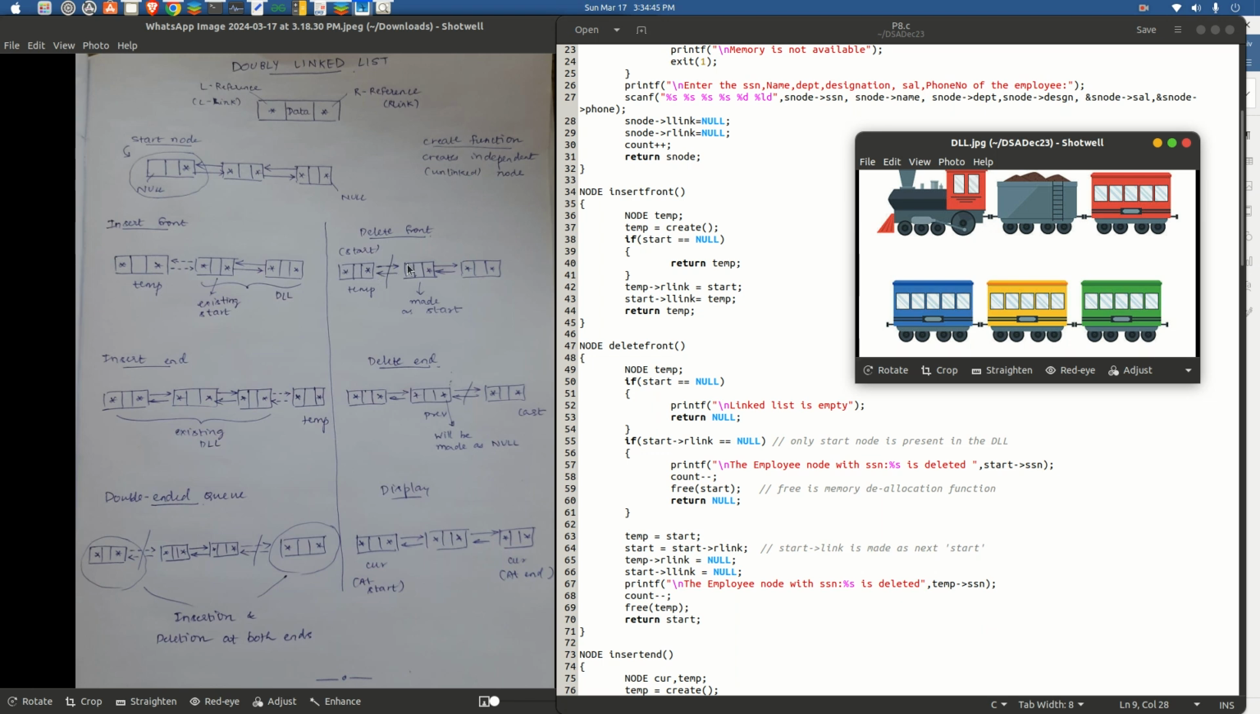So the right link of the start node and the left link of the second node has to be made null, and we have to free the first compartment or free the first node. So let us see the same in the code here. Node delete front, node temp. If start is equals to null, that means we don't have a linked list. We just type linked list is empty and return null.